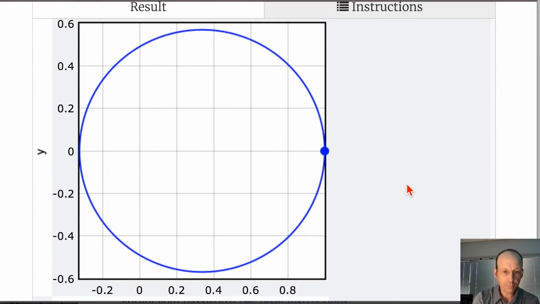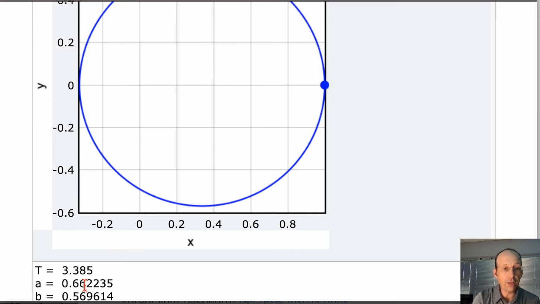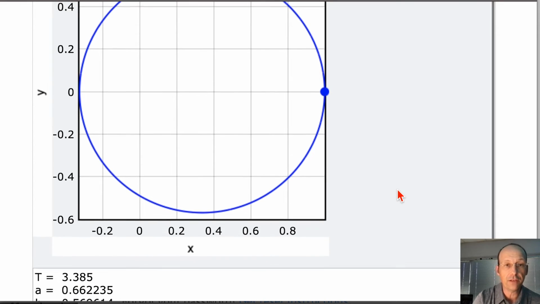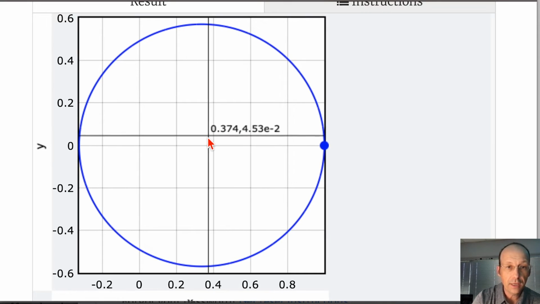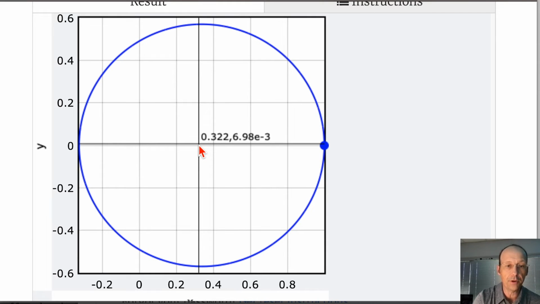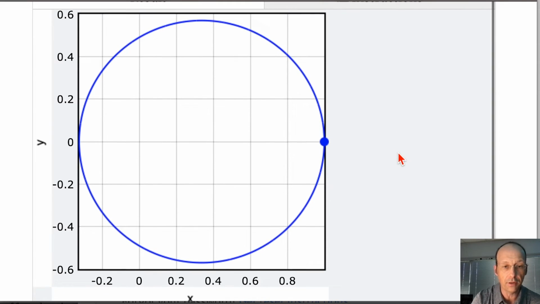Okay. So A is 0.66. Let's see if that's right. Let's just check. So here is the center. Actually, that one's going to be harder to check. Let's check the B, because I know the B.